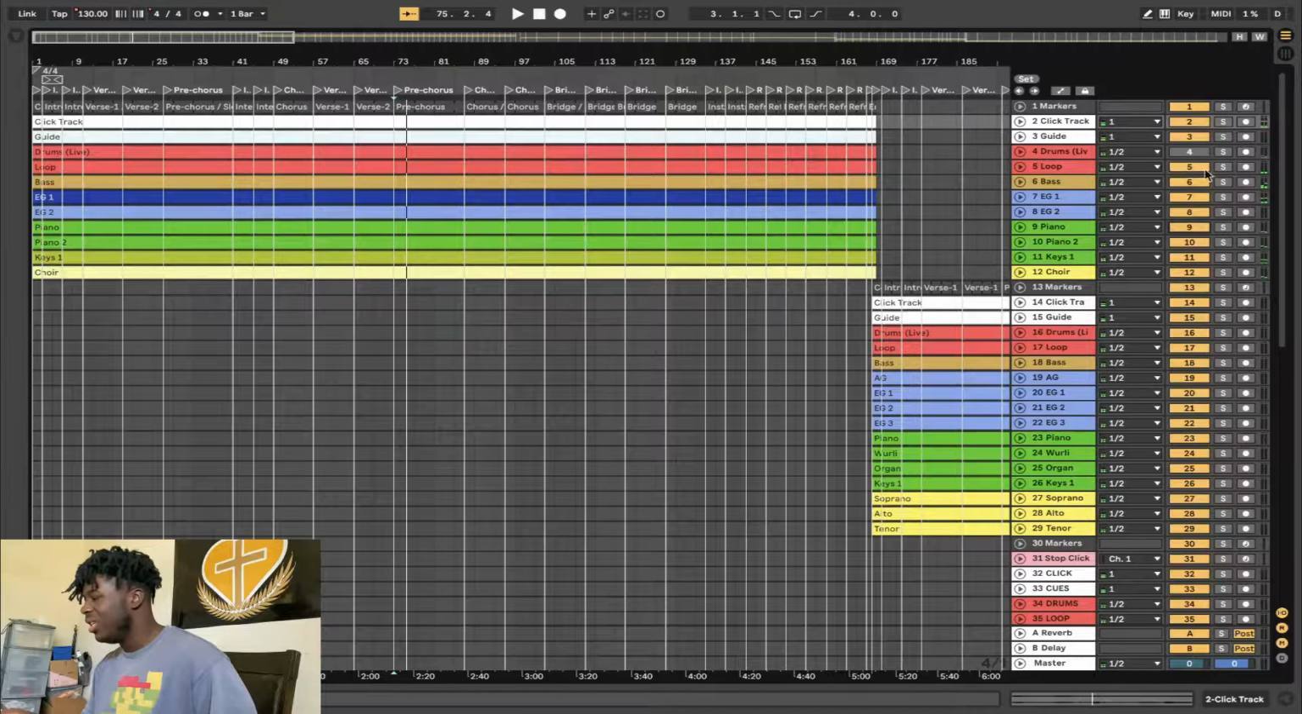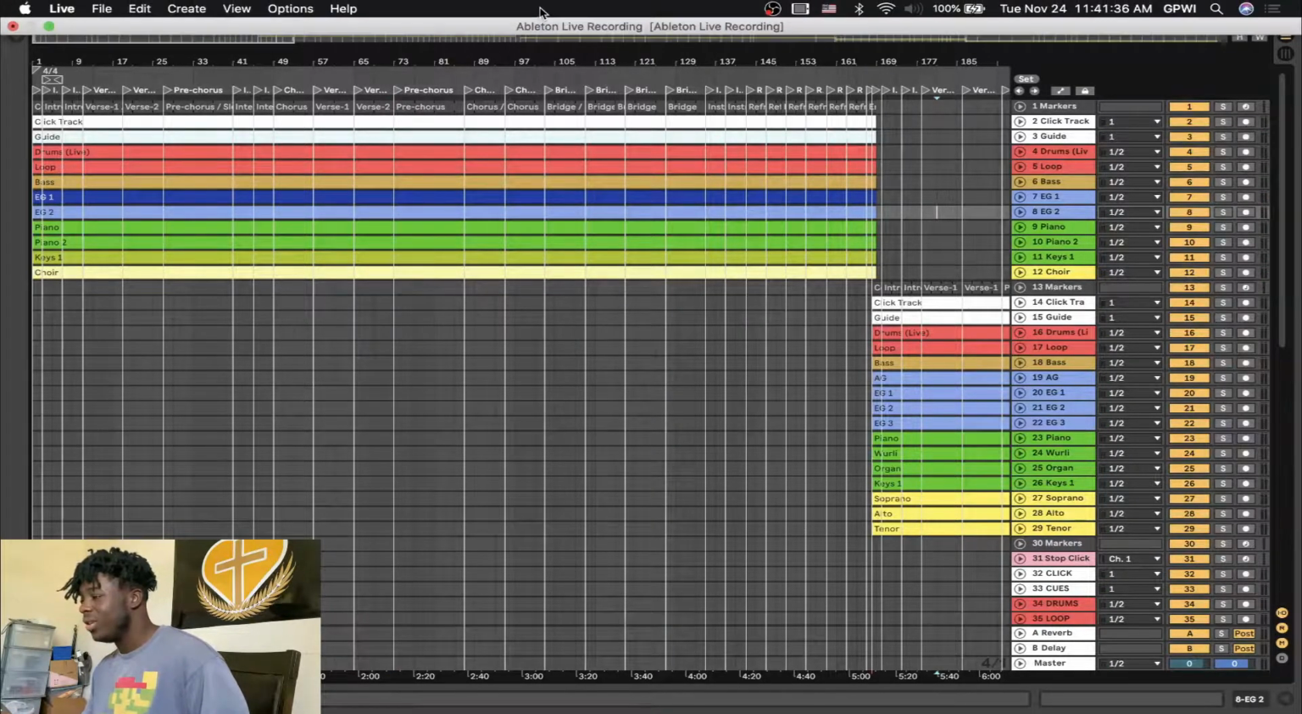Yeah, so if you don't need that stuff, you can easily take it out by pressing the number, then it'll turn gray, and that lets you know that it's off.